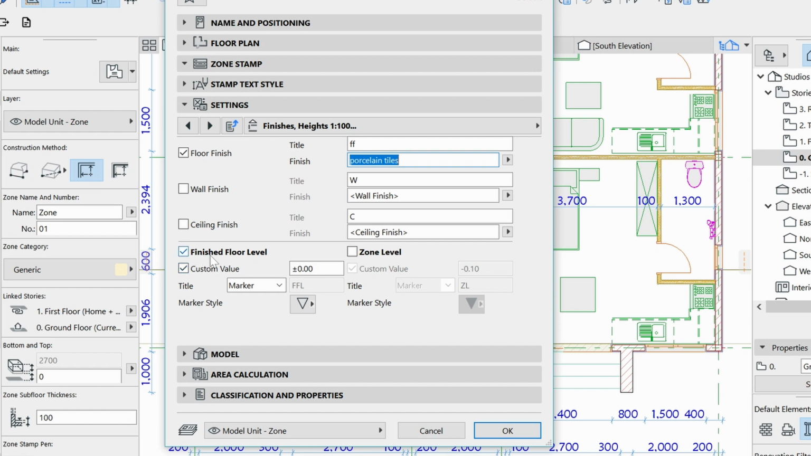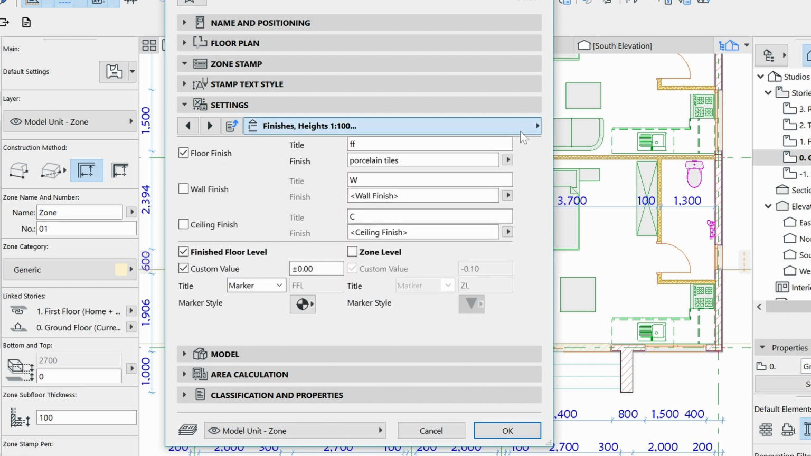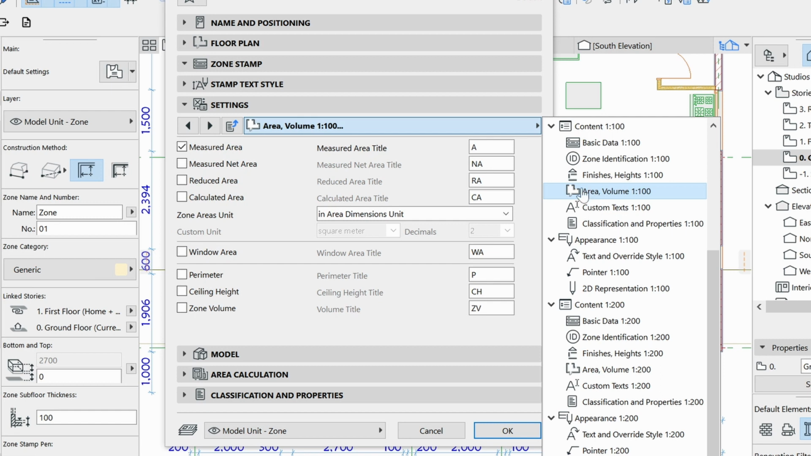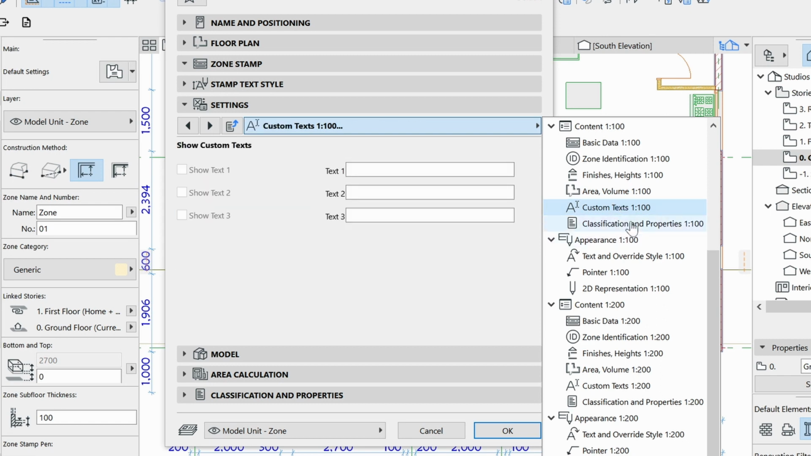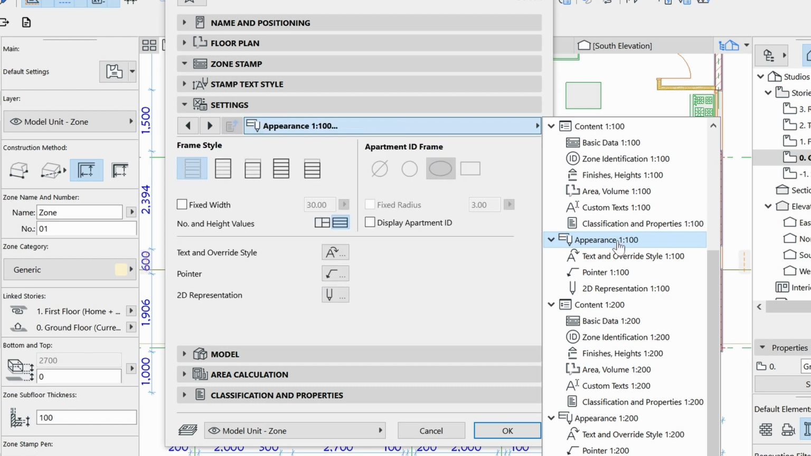but I have checked floor finish level, floor level, and in this case it's going to be at 0, and that's great. And then you can choose whatever fancy marker you want to see on that thing, and then also we can look at other stuff like the area, so we can see calculated area. So here you can change the prefix, the title of measured area. I think A will work, and as well you can look at these other parameters. You can mess with them if you so wish, and here is how the information is going to be displayed.